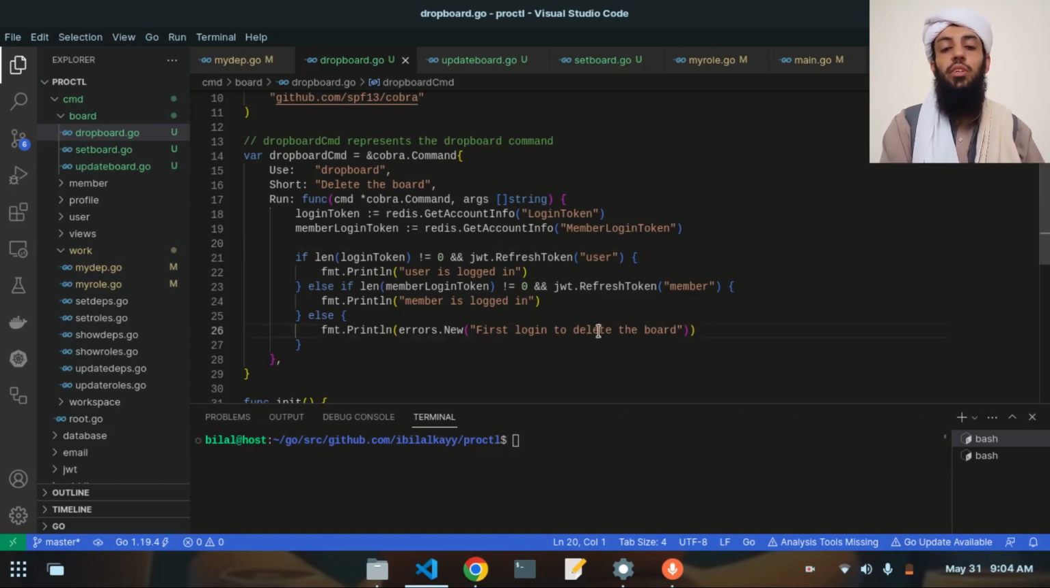So this is the message that it is showing me, but in the upcoming videos I will work on this functionality more. Instead, I will actually set the board and update it and delete it. All right. But for now, I'm making this video small so that it will not take so much time. So it will only check whether the user is logged in or the member is logged in.